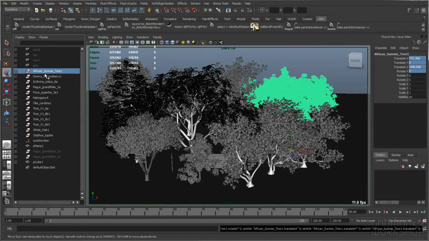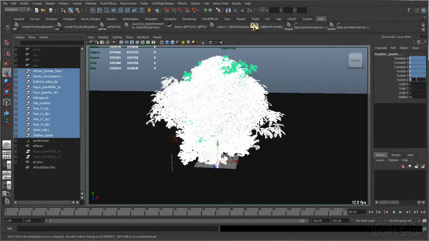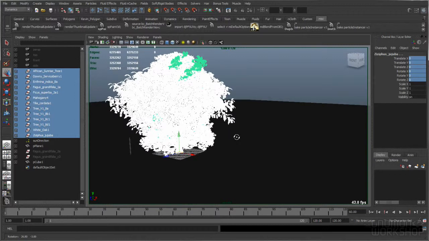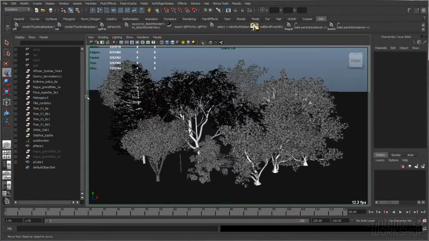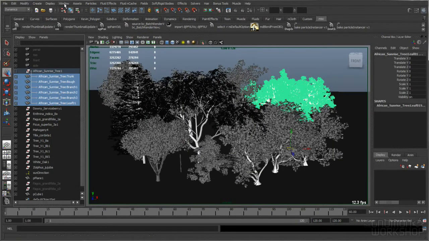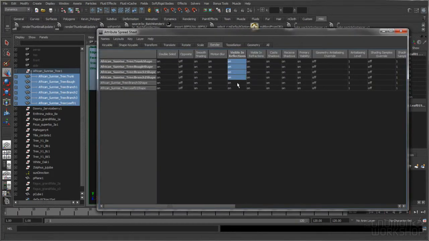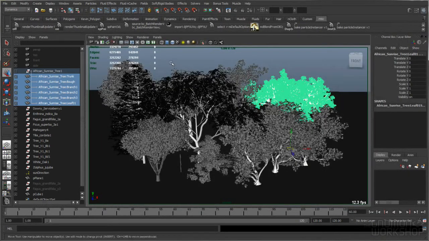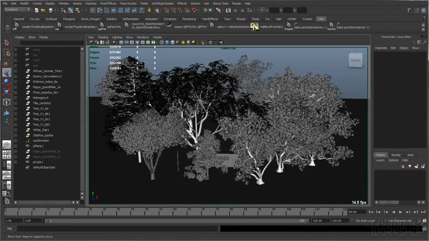So you'll see that if I select all of these trees in here and I put all of them to 0, 0, 0, they all go to the origin. And so that means they're instancer friendly. So you import them, you group them together. Like I've mentioned, you want to make sure in the attribute spreadsheet under render that you turn visible in reflections on and visible in refractions on. And then once you've done that, you're ready to set up some basic render settings. So that's the next thing we're going to do.